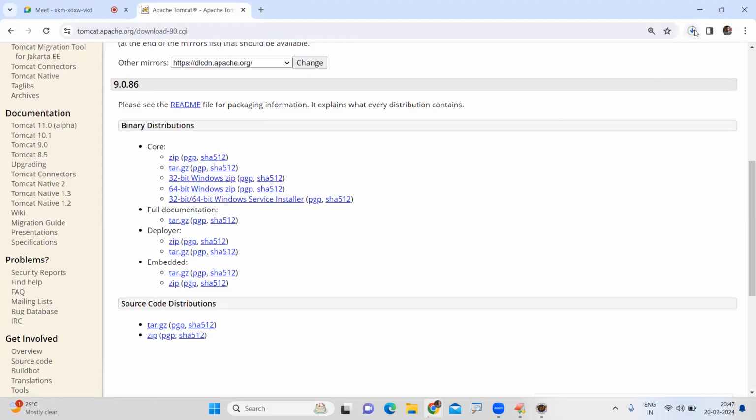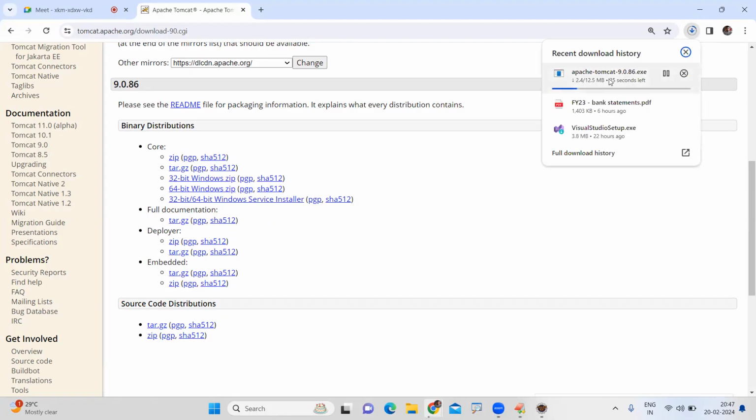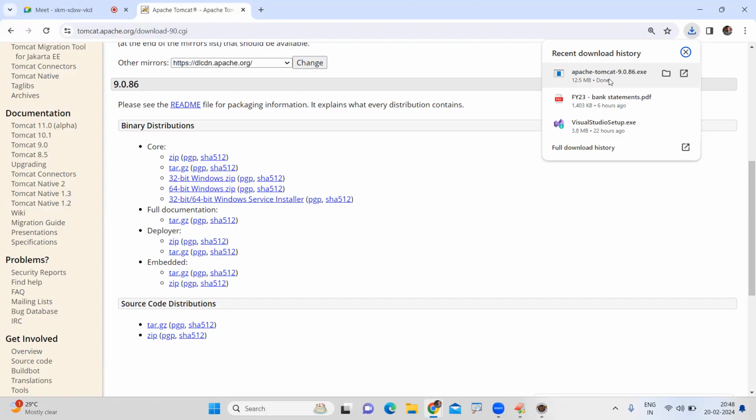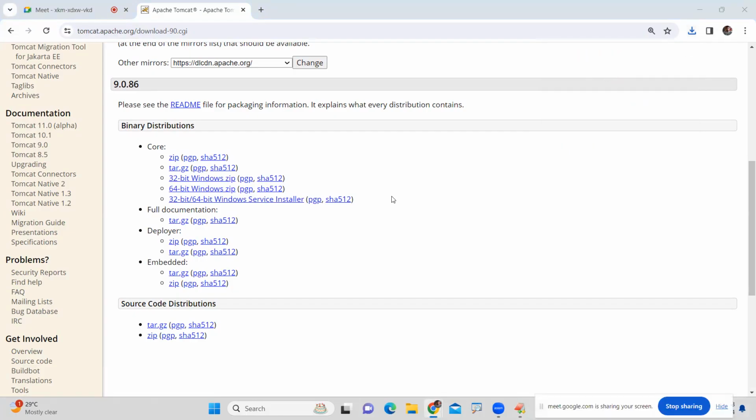Here it is, the download has started. It's just 12.5 MB. Quickly, in less than 1 minute, 5 to 6 seconds depending on the speed of the internet, it will be downloaded. That is okay. And here it is. Once you have completed this, you just open that software.